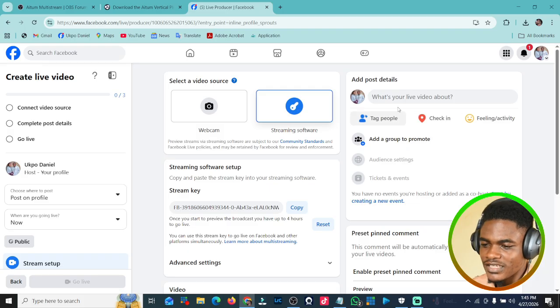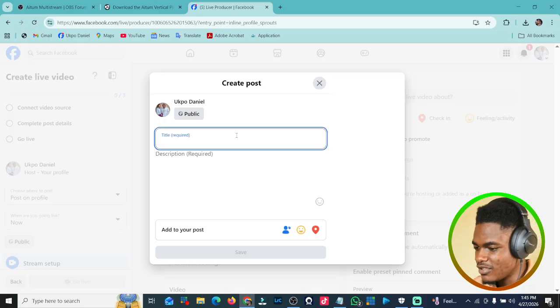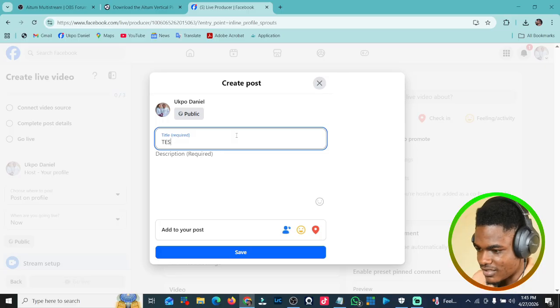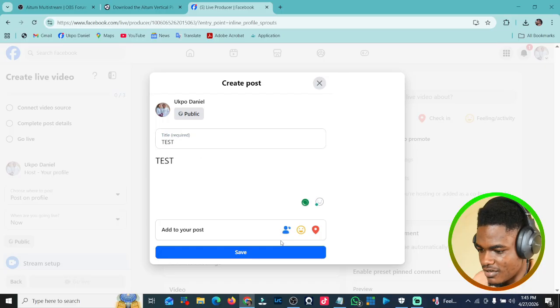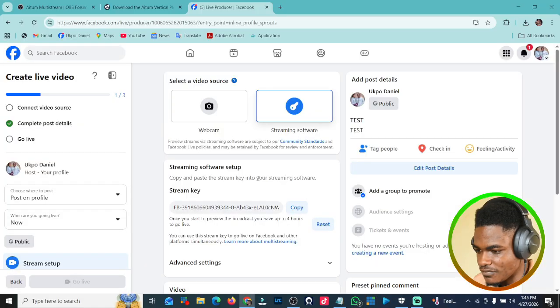The first step you need to take care of is to put in your live details. What is your live video about? Click it, and in your title box you can type in the title of your live stream, but for this tutorial we make use of this text, the description as well. Then I'll save this. The next step is to copy the stream key. This is the stream key right here. Copy.